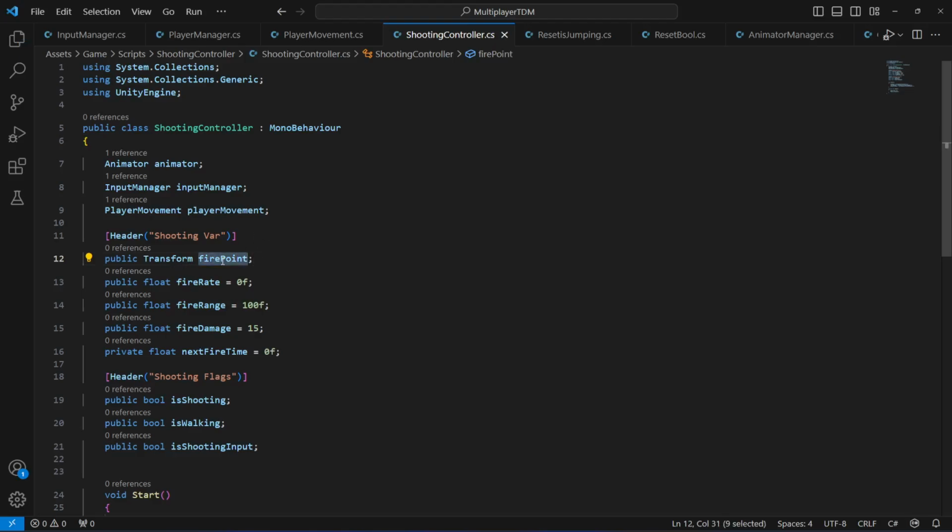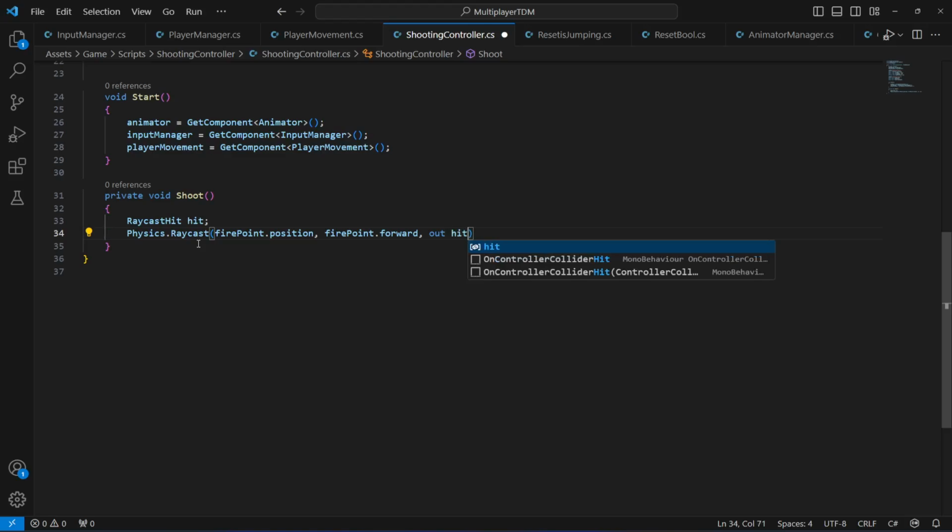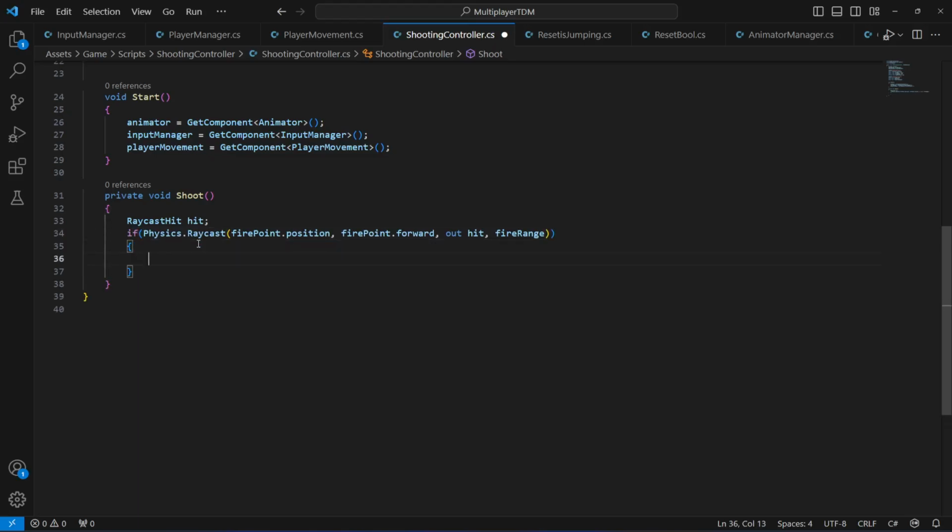So now we can set the fire point, either our main camera or our rifle bullet hole. Right here we will create a ray from our fire point position, and as I told you, in the forward direction. So we just simply say fire point dot forward. Whatever this ray hits, we're going to store in the hit, and we're going to limit this by the fire range.